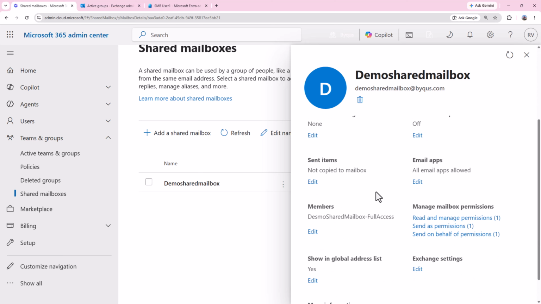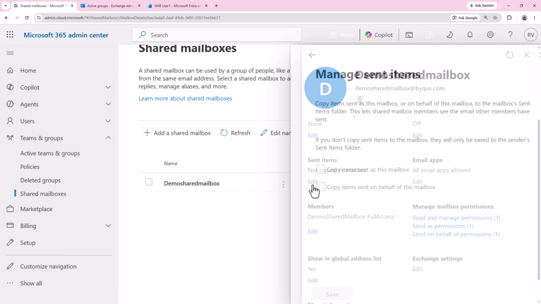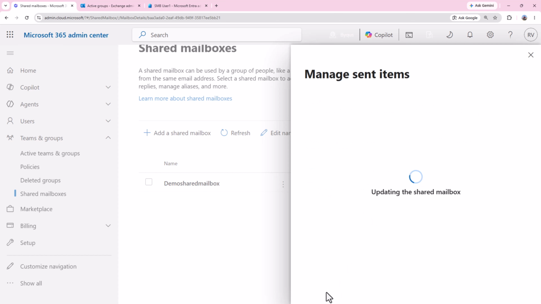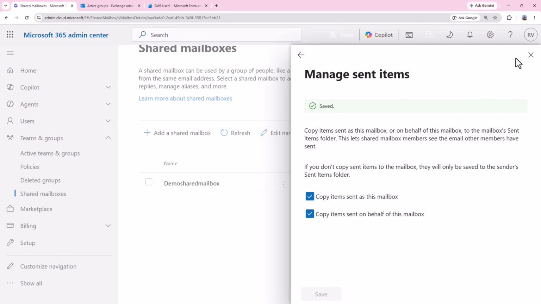Here you see "Sent items not copied to the mailbox," and here is an option to edit. So you click on edit: copy items sent as this mailbox, copy items sent on behalf of this mailbox. You just have to check both and click on save.